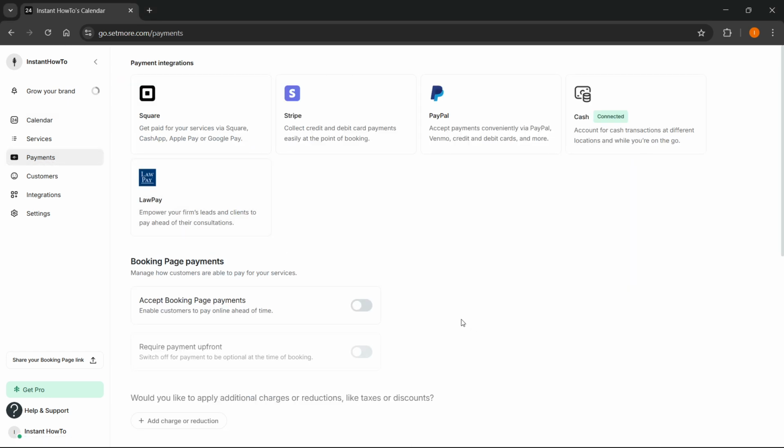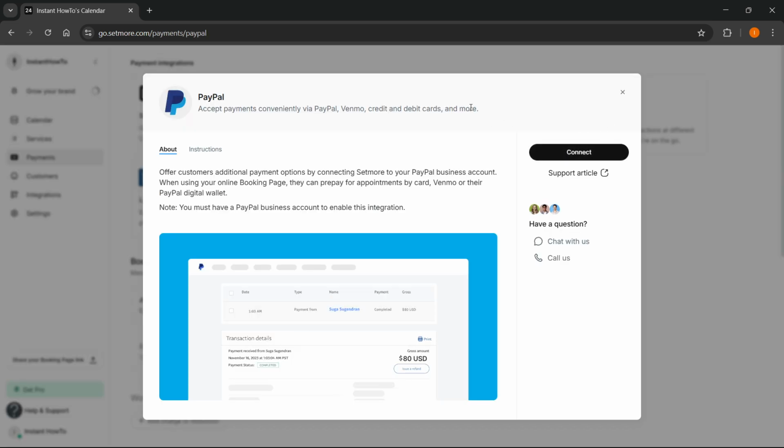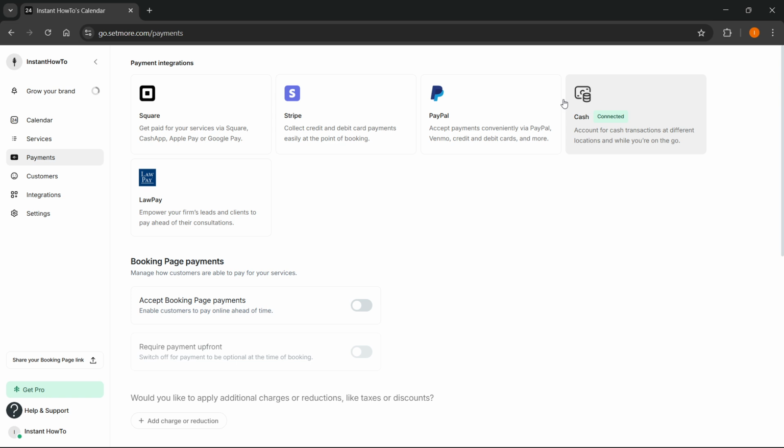And after that, you want to make sure you connect either PayPal, Stripe, Square, or all of them, okay? So you can connect them by clicking on any of those and then pressing connect. And after that, you'll have to log in with your either PayPal, Stripe, or Square account over here, and you'll basically be able to connect the two.